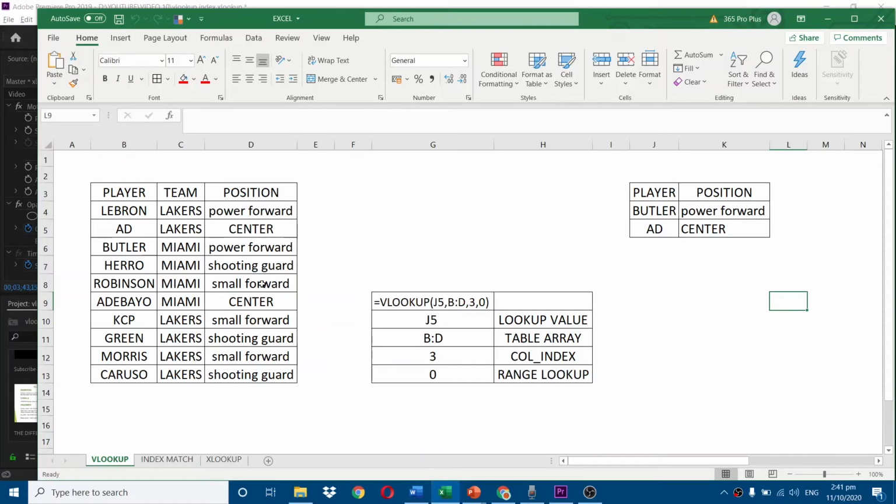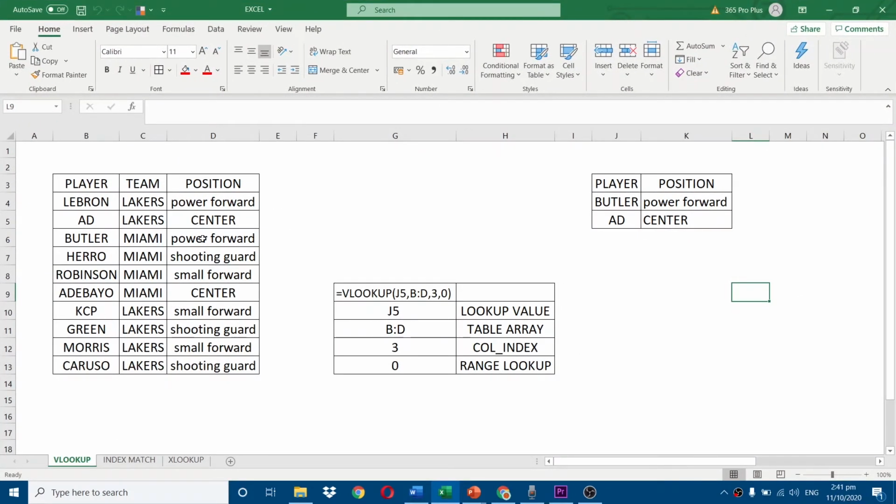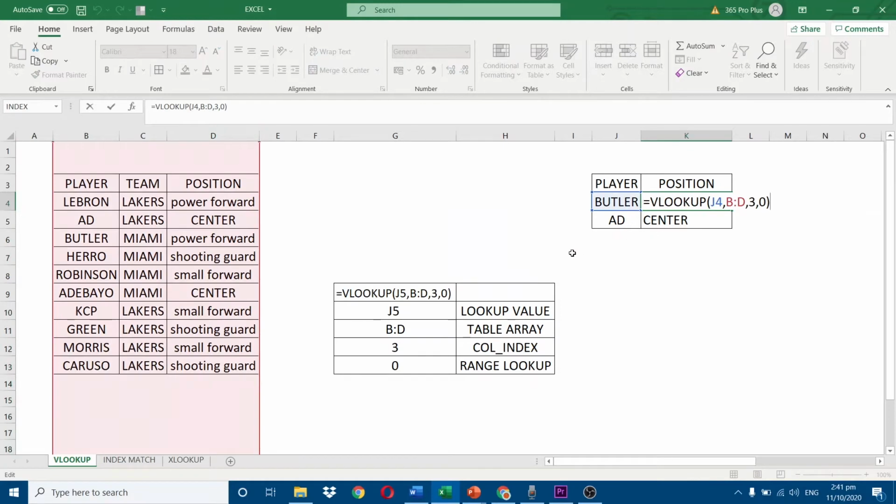Now that we are done with the descriptions and arguments of the different functions, we will then illustrate examples. For this scenario, we will find the position of Butler in this table. Our lookup value is Butler, which is J5. Our table array is B to D. The first column to highlight should be the column where the lookup value is, and the last should be the last column in your range or table. Column index is 3.